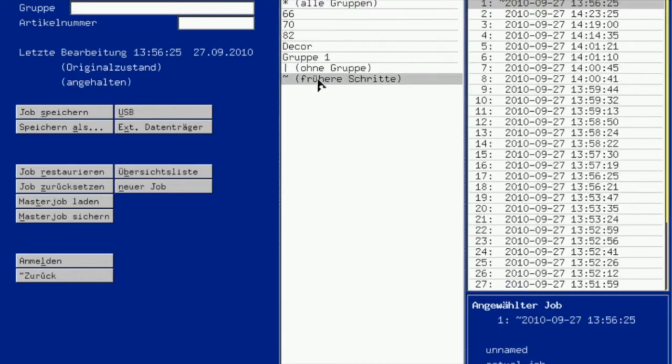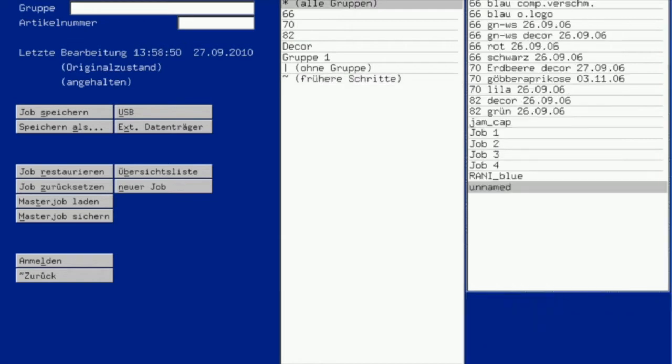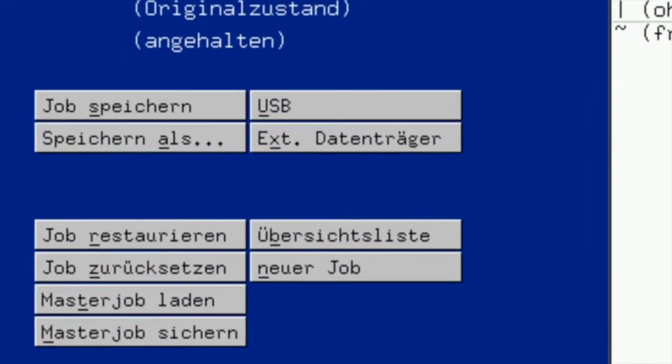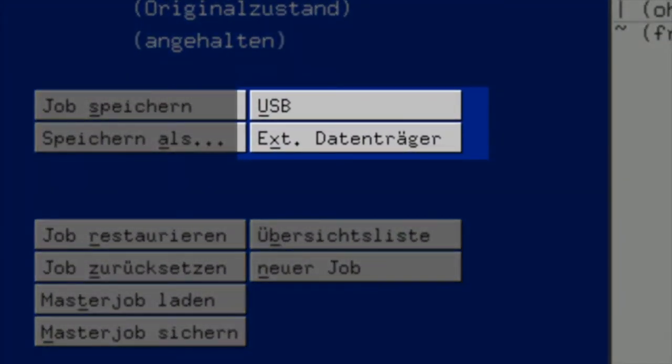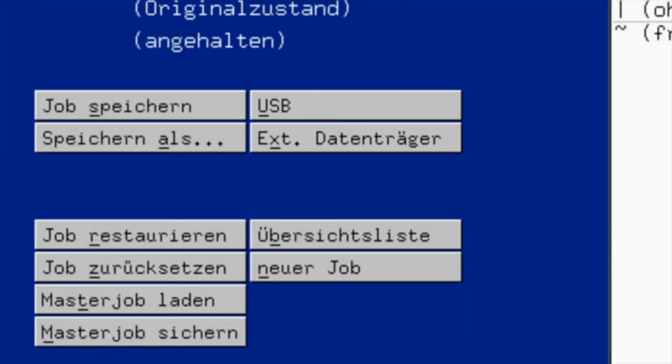To re-establish a job, you mark the former steps, mark a point of time, and click to Loading Job. The job is now recessed to the selected date. The push button External Medium offers the possibility to choose a data medium, like for example a USB stick, to transfer the data or rather export the groups and jobs.